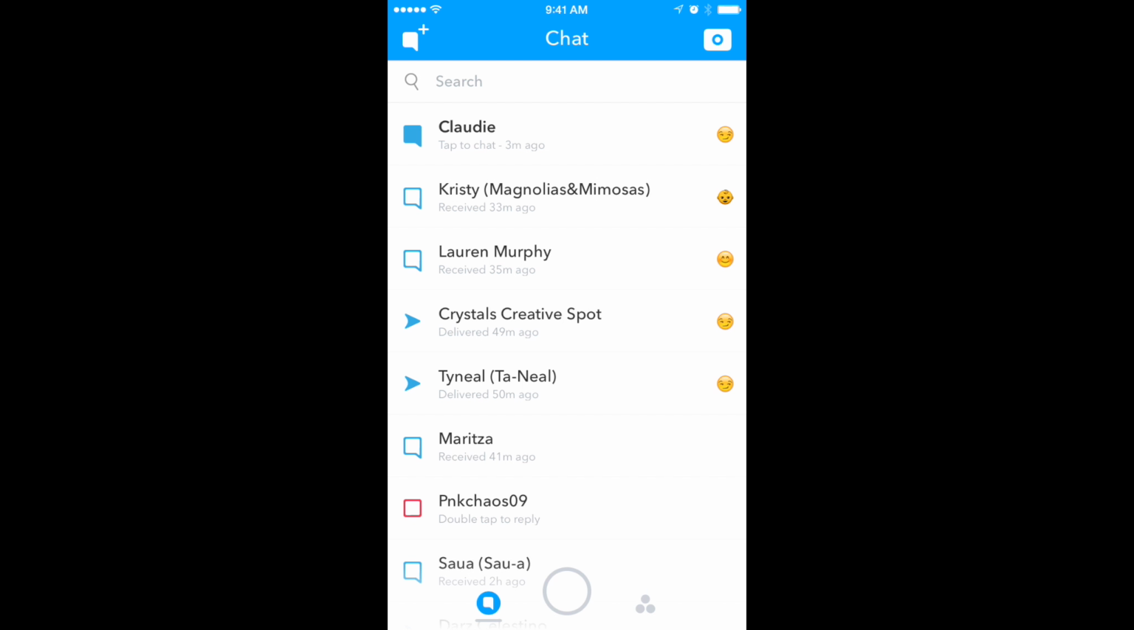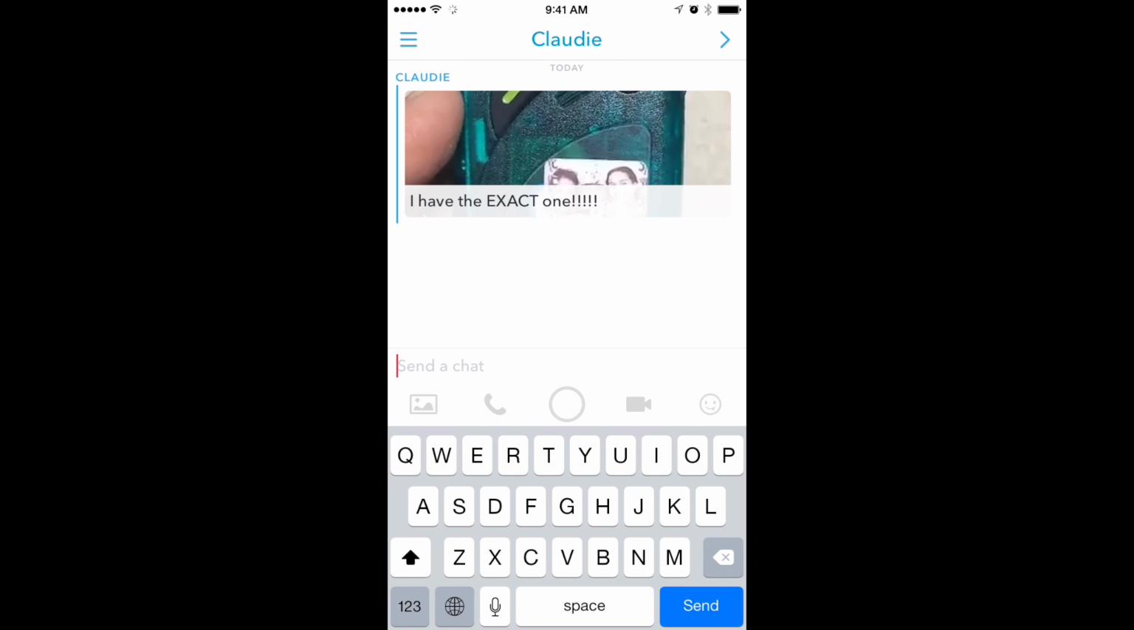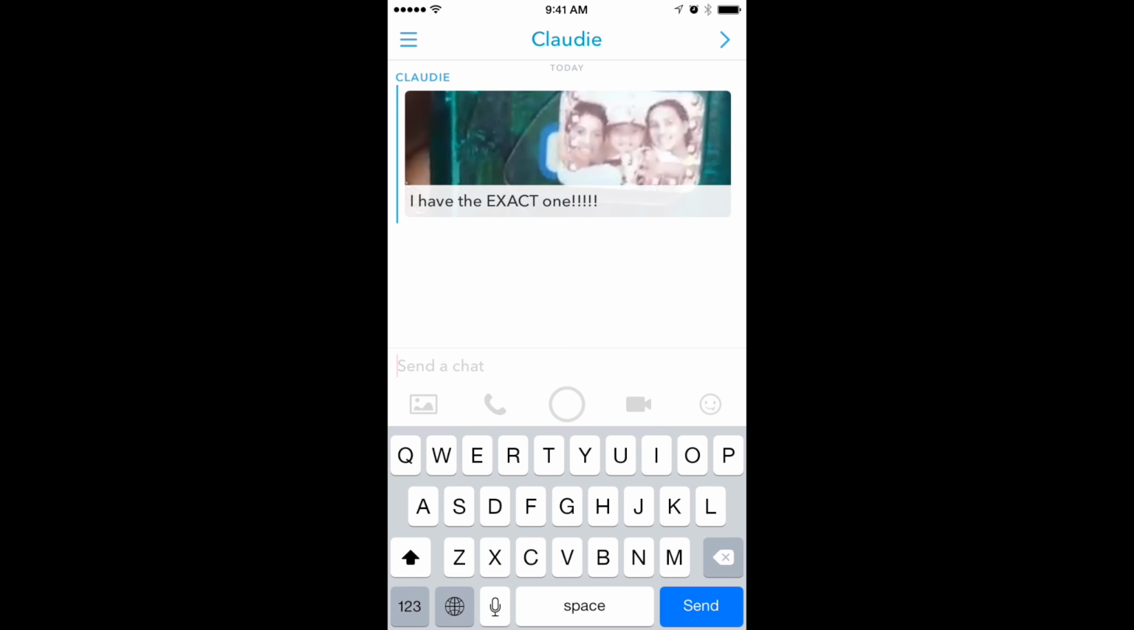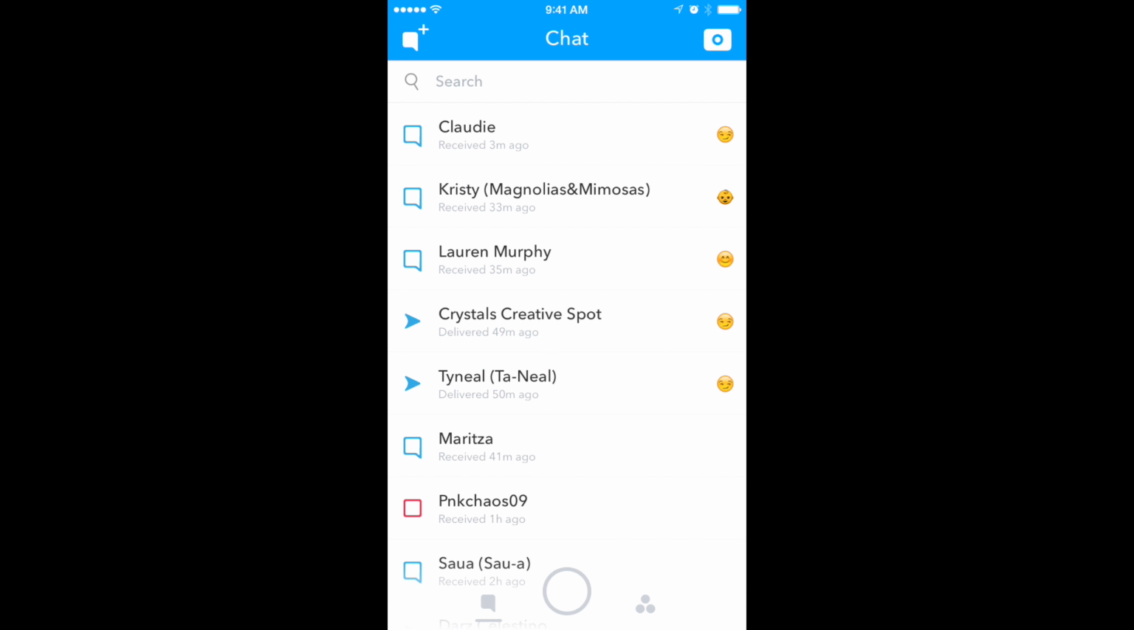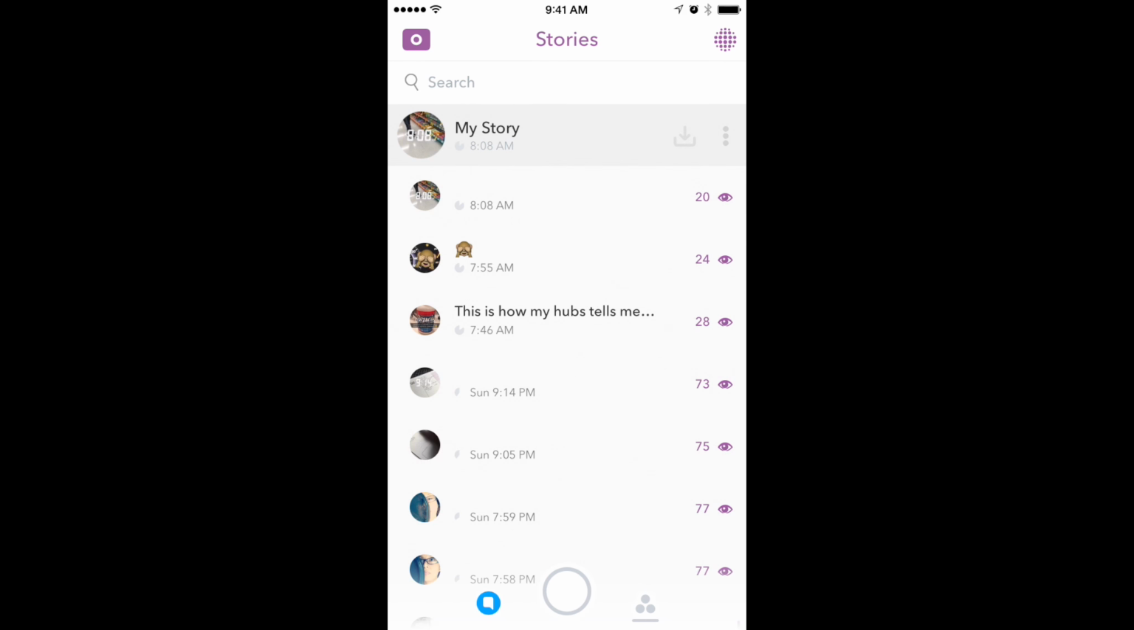A solid red square means somebody has sent you a video, and a white square means that you've already seen the video. So let's check out what my friend Claudie wrote on one of my snaps and exactly which snap she commented on. I'd also like to mention that you can send people private snaps as well.